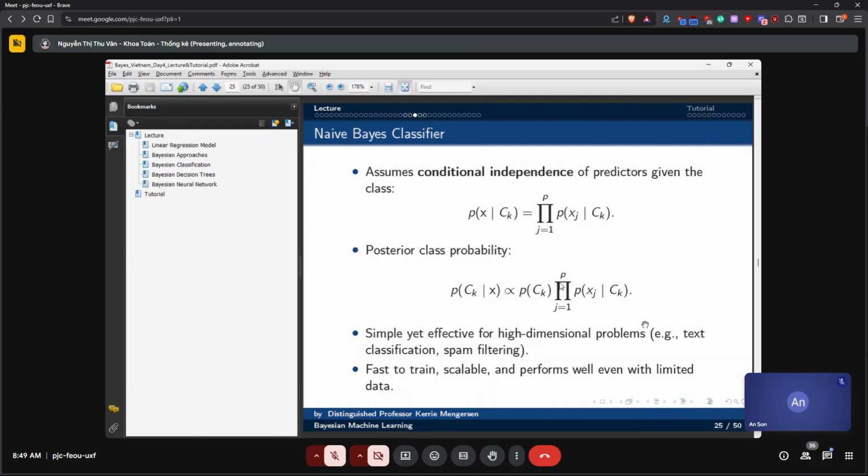Slide 25, okay. So a very, very common approach to classification, a machine learning classifier, is what's called a naive Bayes classifier. So this assumes independence of the predictors given the class. So now we can say, all right, I'm going to predict into a class and I'm going to use each of my predictors to help me predict into that class.